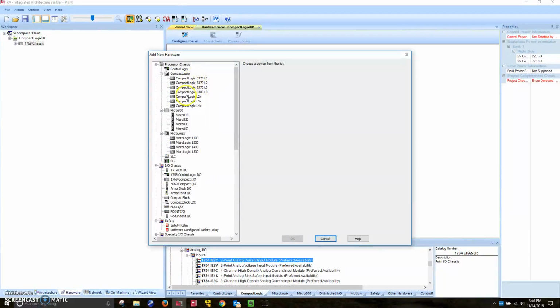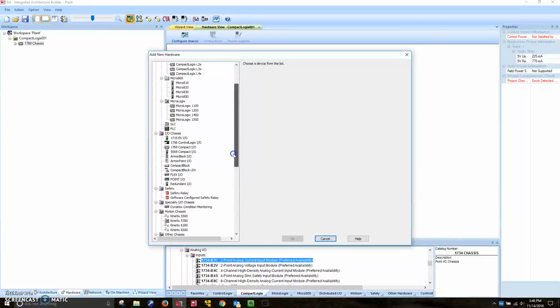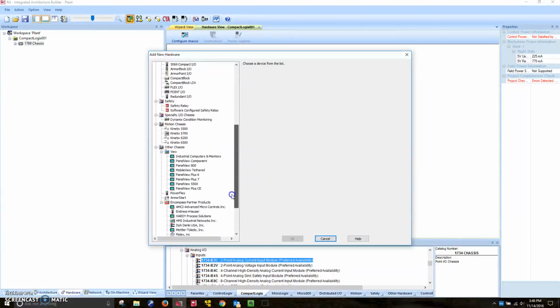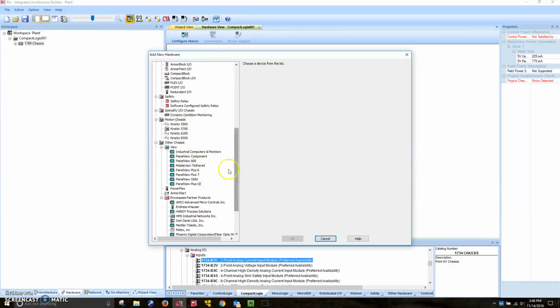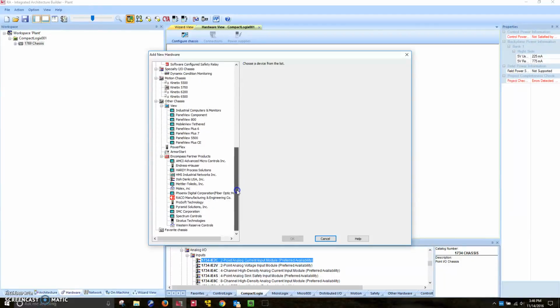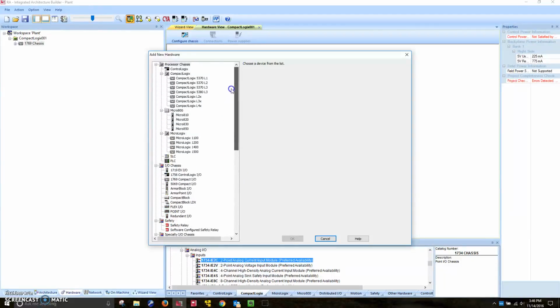It has CompactLogix, Micro800, MicroLogix, ControlLogix. There's Wizards. It does PanelViews. You see a slew of products that it uses. So if you're an engineer or someone that picks out components at your local facility, I highly recommend downloading this, and I'll put the download link in the notes to this video.